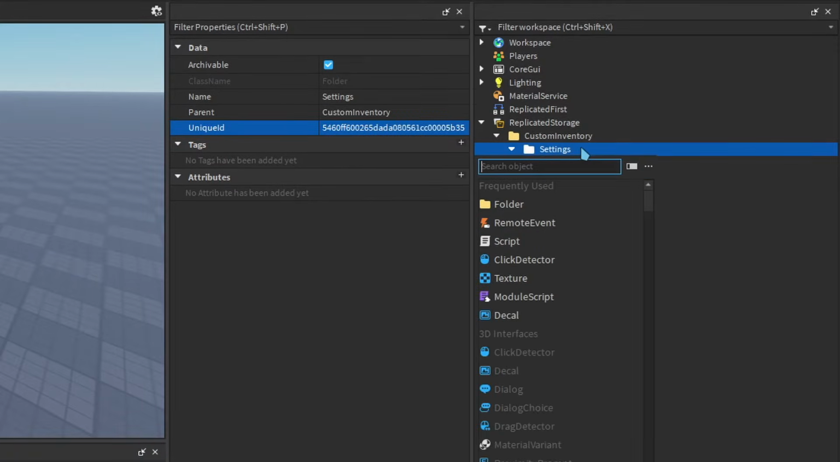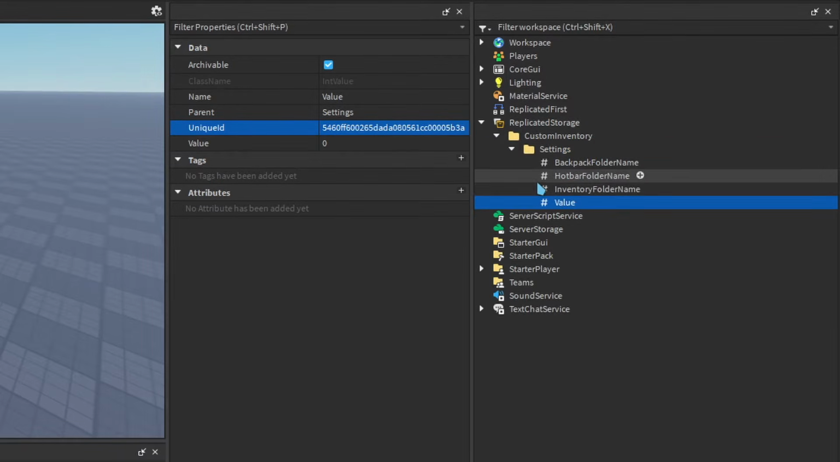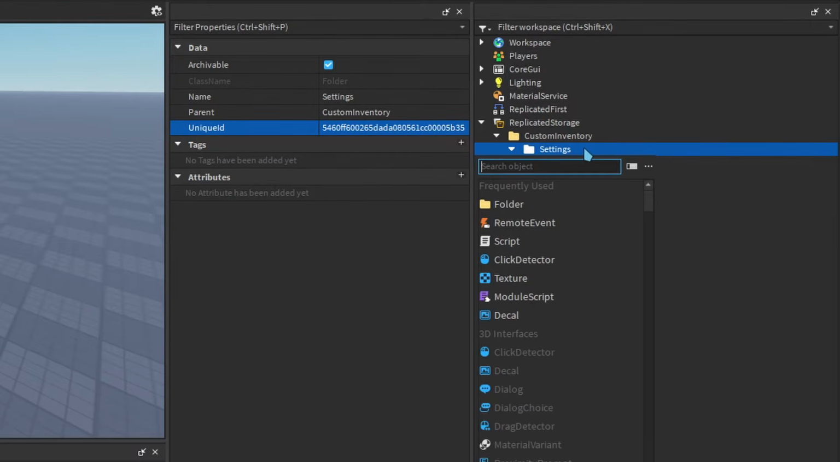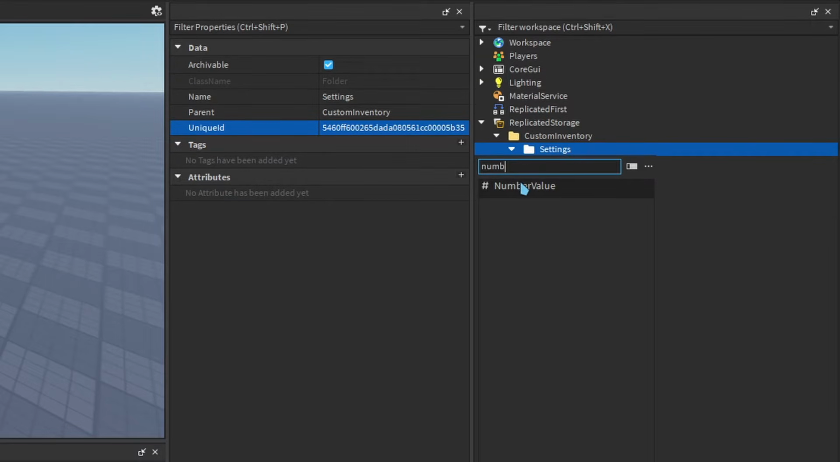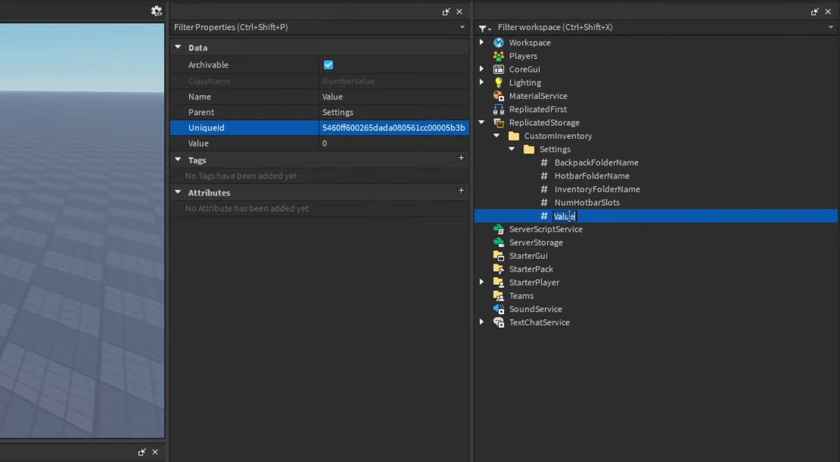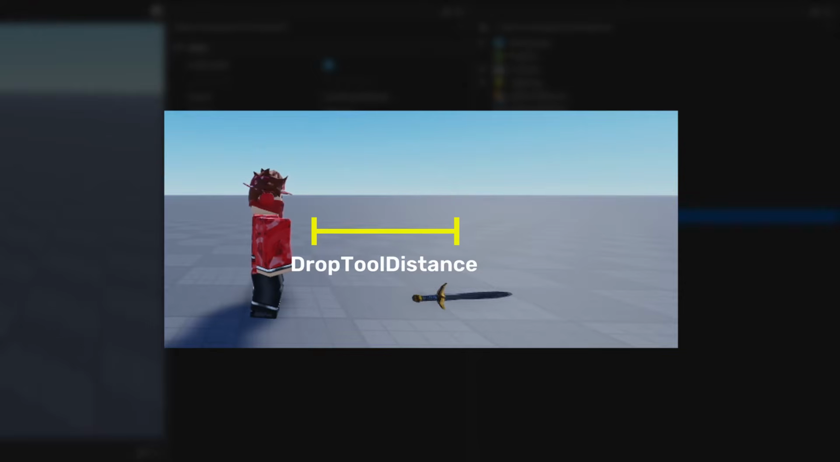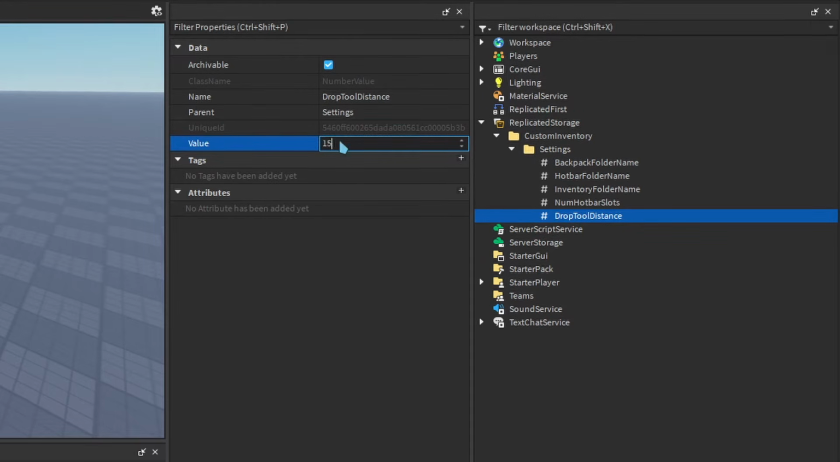Now let's create an int value. Name it num hotbar slots. Its value tells us how many tools can be stored on the hotbar. Then create a number value. Name it drop tool distance. Its value is how far tools should be placed in front of the player when they're dropped. I'll go with 15, but we can change it later if we need to.